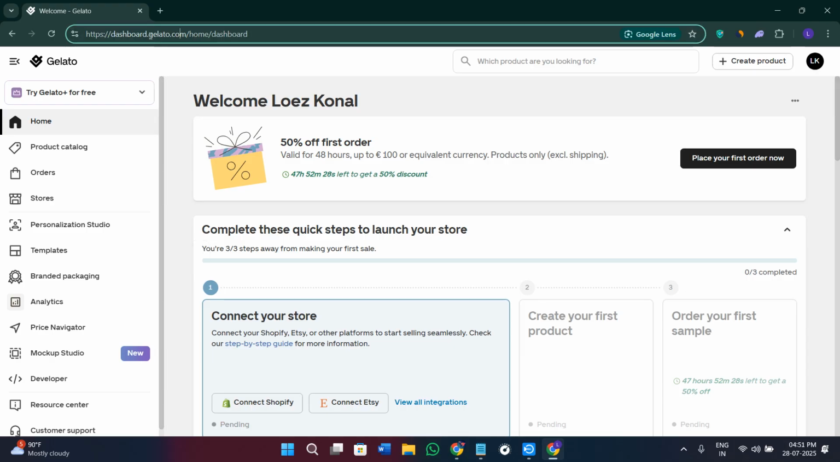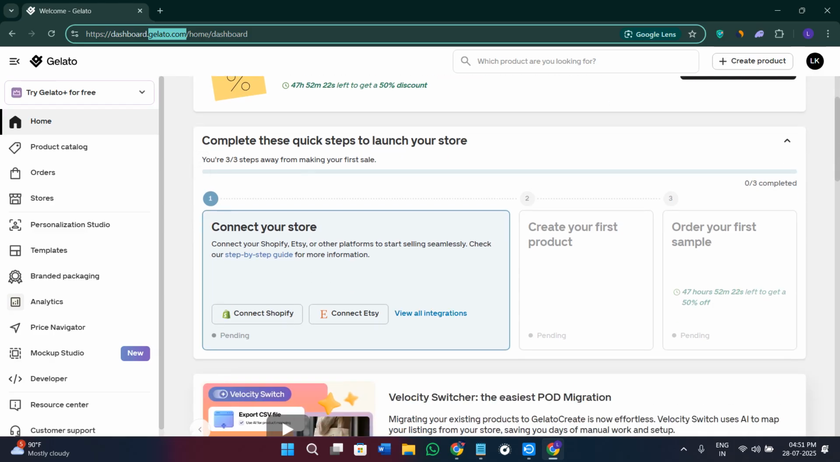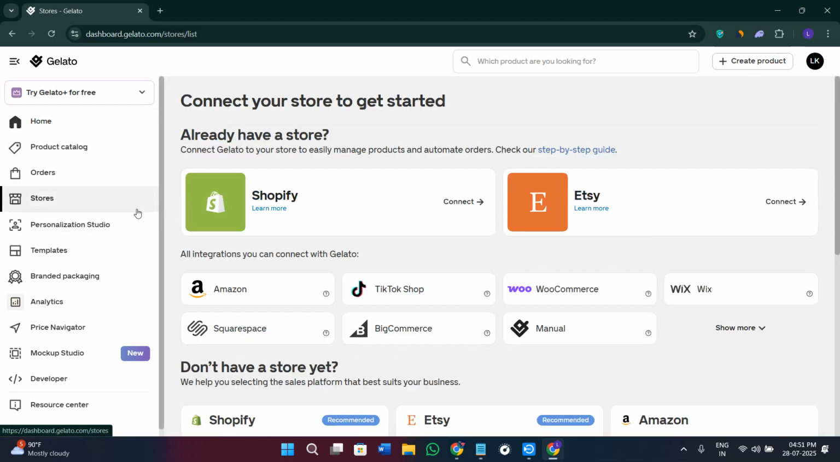First of all, you need to open your web browser and search for gelato.com. Once you are here on the website, simply provide your login credentials and log in to your account. Now this will be your Gelato dashboard. Over here, simply click on the stores option in the left hand section and then choose that particular store that you have connected with Gelato, like Shopify, Etsy, Amazon or TikTok Shop.